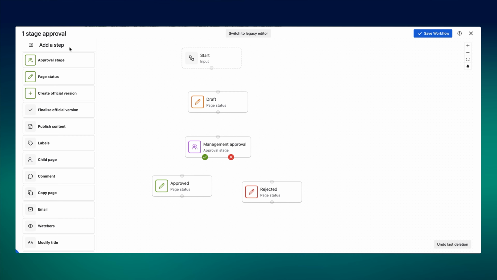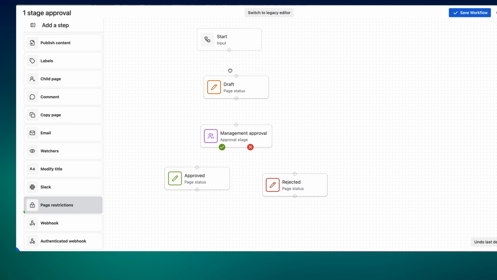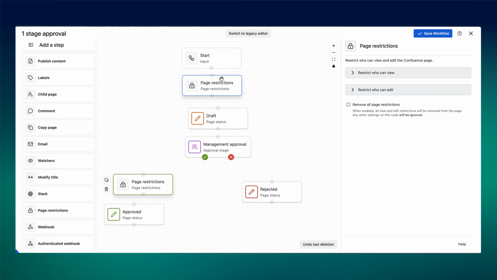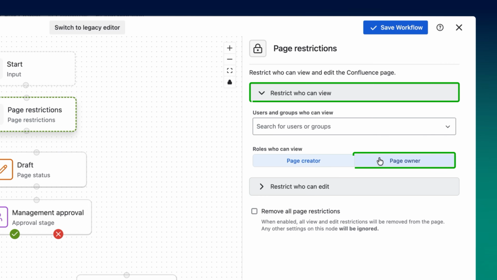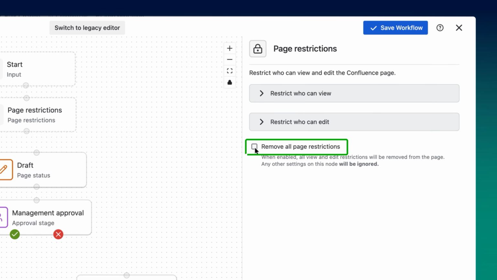Taking the time to learn how to build effective workflows will help ensure your organisation gets the most value from the app. Page restrictions let you control who can view or edit the Confluence page you're working on. You may choose to have the action appear twice in your workflow, once at the beginning when you highly restrict the document, and again at the end of the workflow when you remove all page restrictions to make it public.